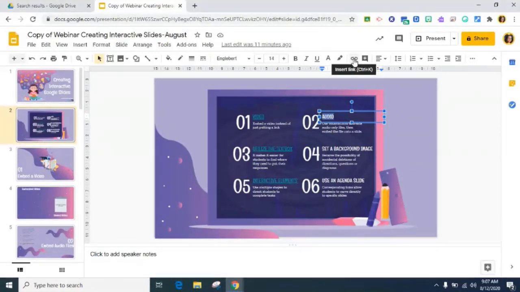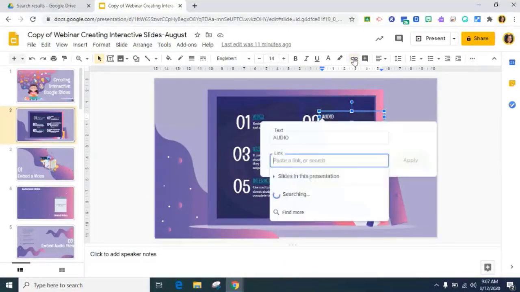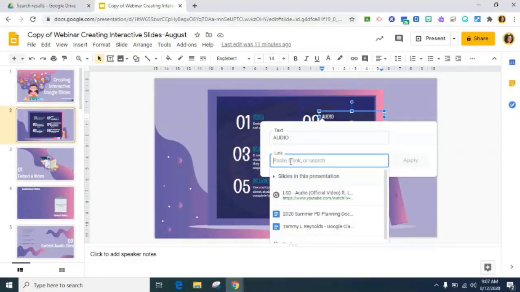You can see when I hover over the top, it tells you that the keyboard command is Control-K. As you become more proficient with these keyboard commands, I strongly encourage the use of them because it makes the creation of these lesson packages that much faster for us as the teachers that are trying to create them for our students. So when I select the link icon, I have a couple options here. I can paste in a link from an external website.